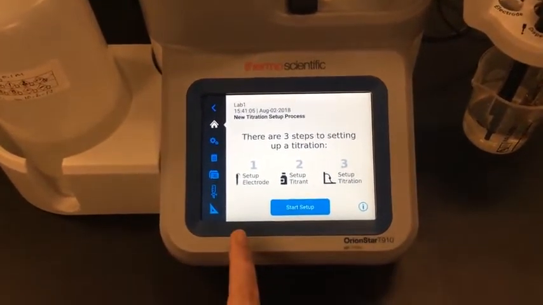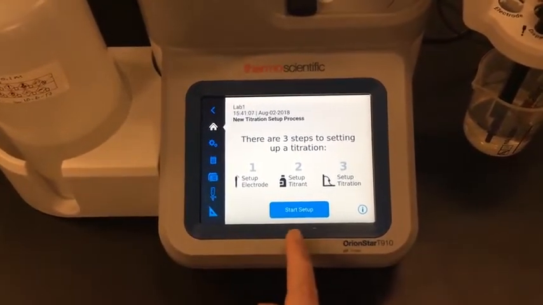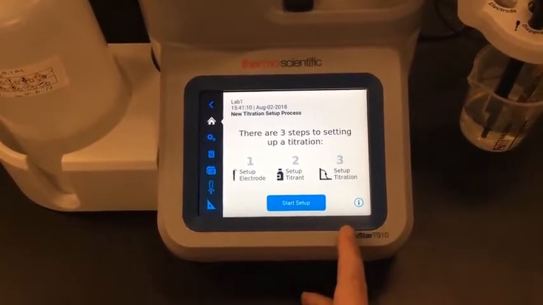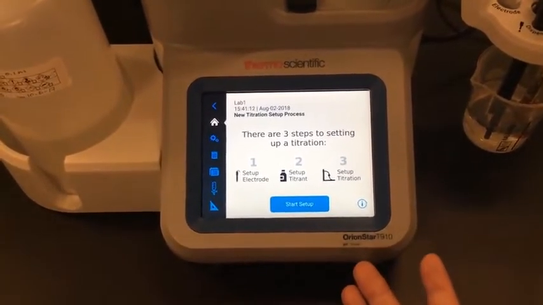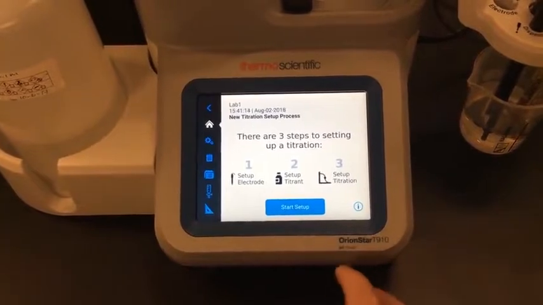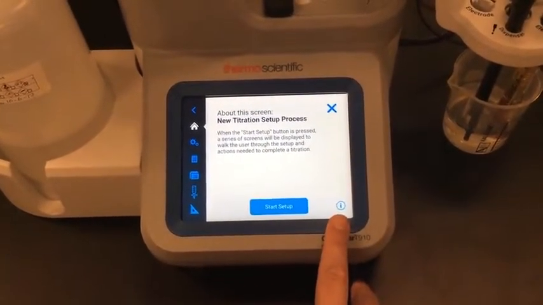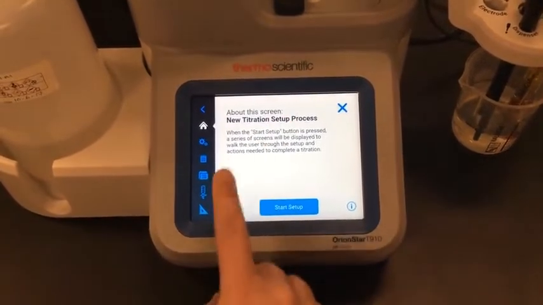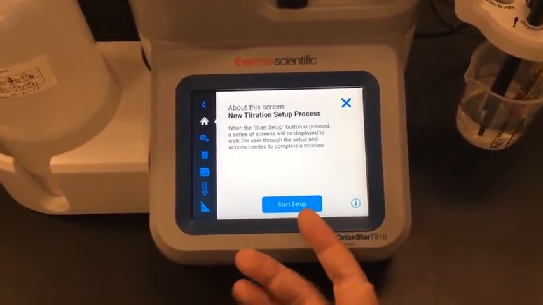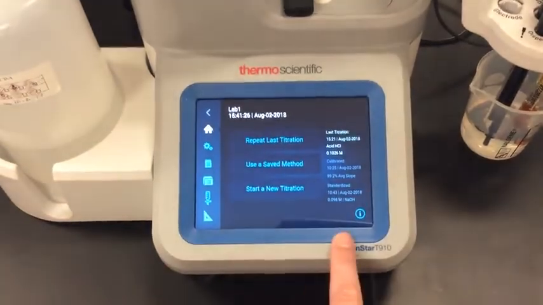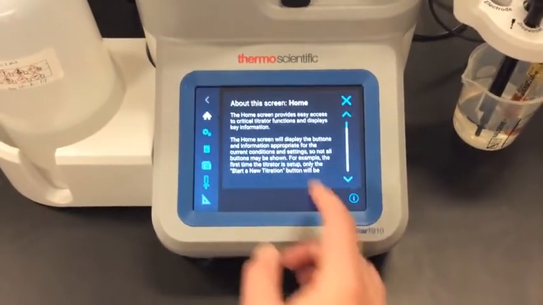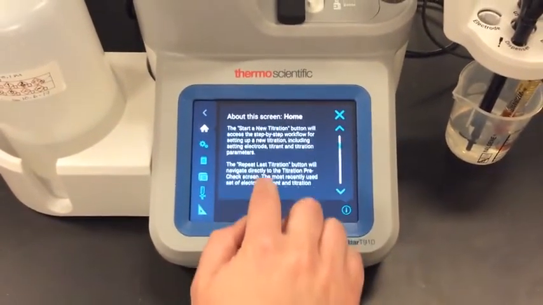So from here it walks me through my electrode settings, my titrant settings, and my titration settings, and then it will let me save this as a method so I can use it again. I can also at any time press this info button if I'm confused or need some assistance, and the titrator will tell me about the screen and give me helpful tips. This info button is available in most screens and provides valuable information as you learn your titrator.